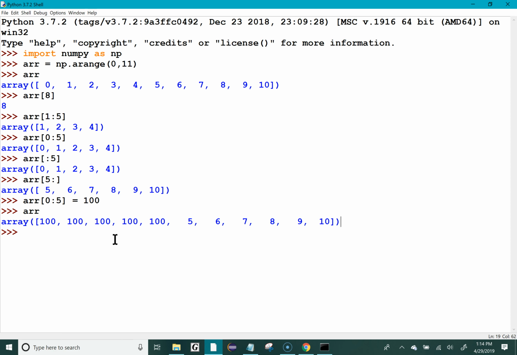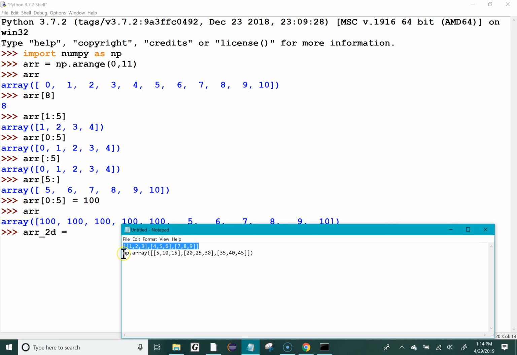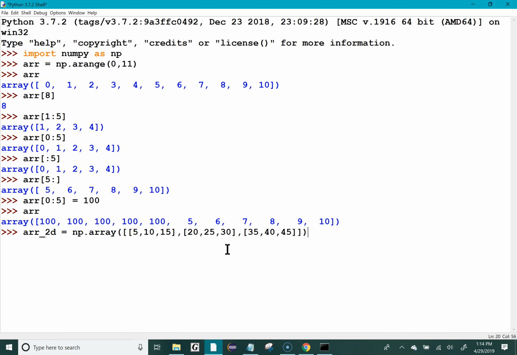So what we're going to do next is look at how you can index a two-dimensional array or a matrix. The first thing I'm going to do is create a two-dimensional array, and we will just call it R2D. Let me go ahead and type in the command to create it.